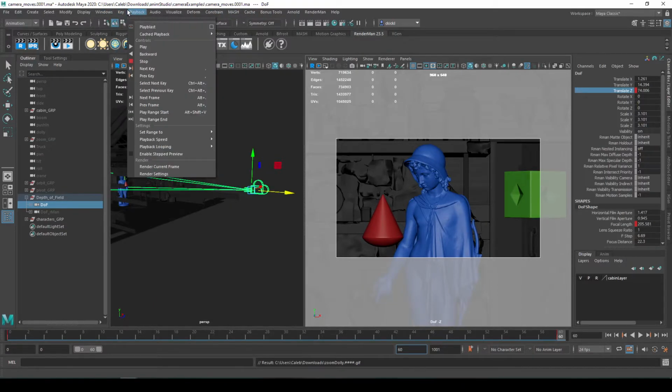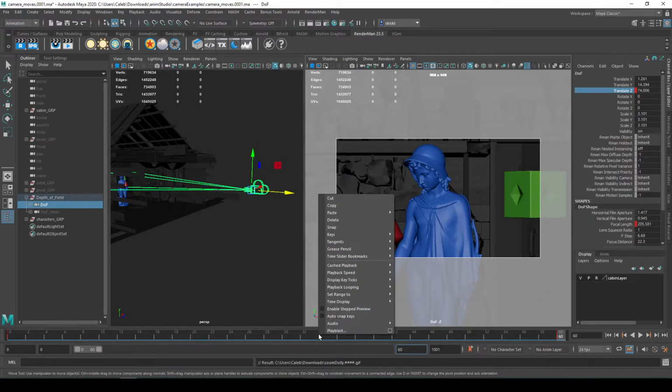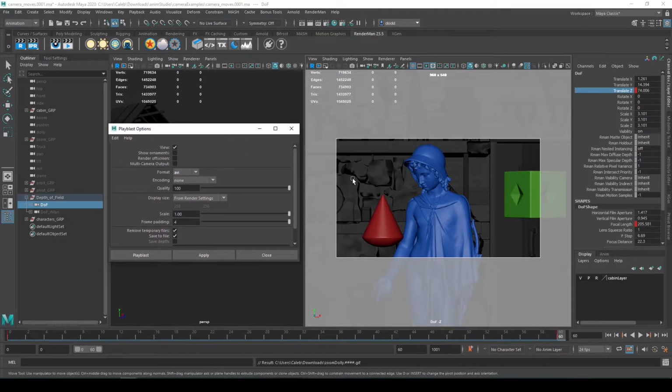We can also access the Playblast options by right-clicking on the time slider and going to Playblast there. We don't have the same exact options, but more or less the same. We're going to go to AVI, and I'm going to set encoding to none. Always set the quality to 100 and the scale to 100. If you don't, it's going to be playing back at a smaller size or at a lower quality setting. So just set those to 100 and also the scale to 1.